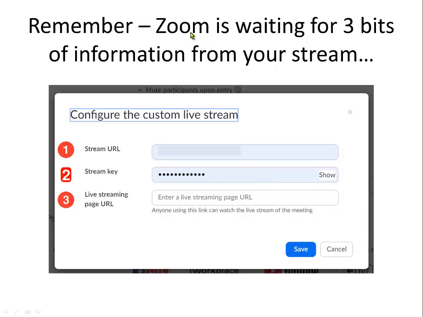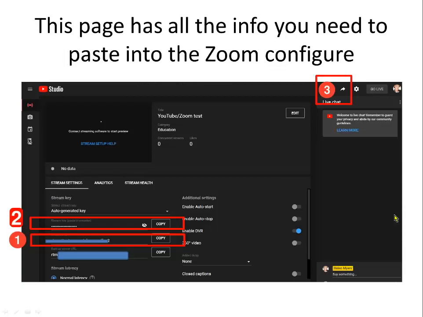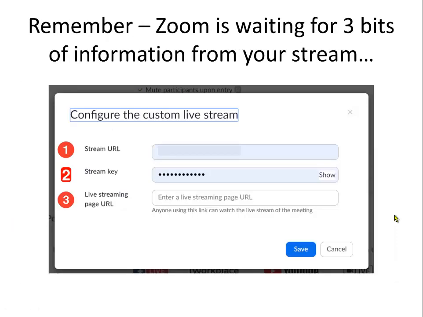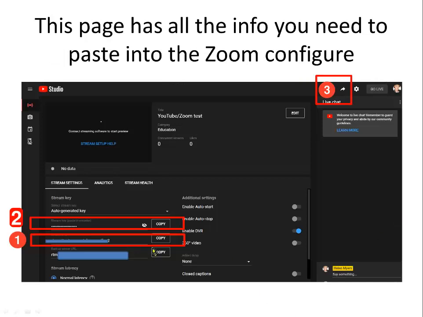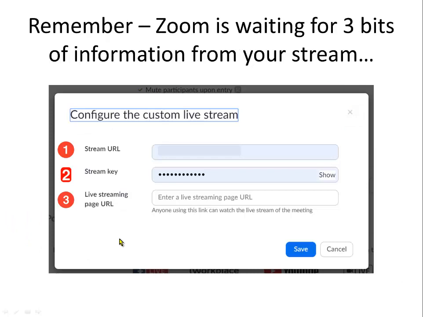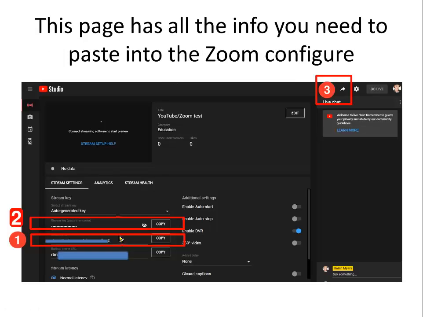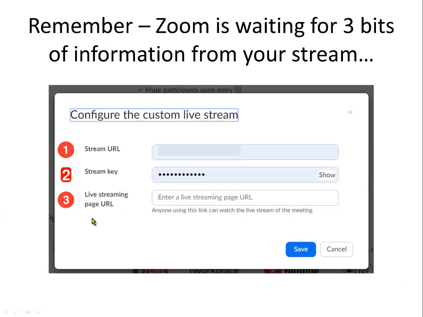what we're doing this for is because Zoom wants these three bits of information for the stream. And you can get this all from the page that we're on now. So number 1, it wanted the stream URL. Well, that's there, stream URL. Number 2, it wanted the stream key, and that's here, stream key. And number 3, it wanted the live streaming URL.